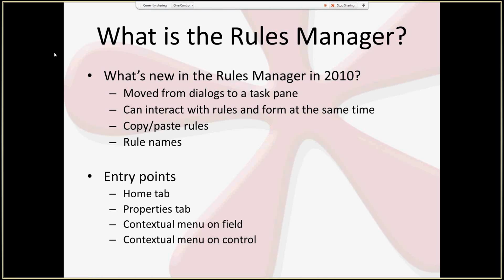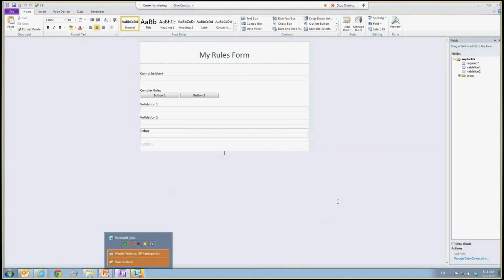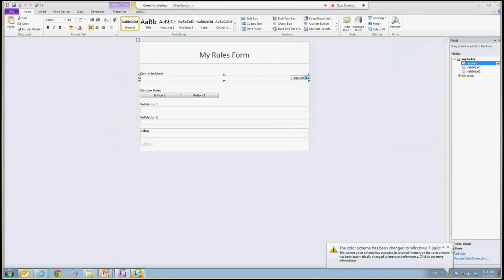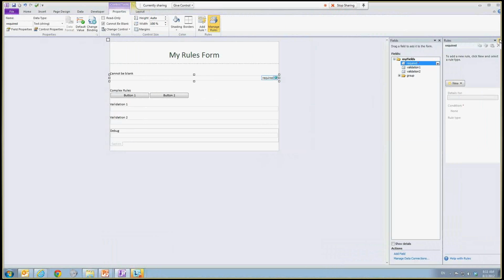There are a few entry points in the Rules Manager. At this point, I'm going to open up InfoPath here. So I got my demo form here, I got my rules form, and there are 4 entry points. So here I have the home tab in the ribbon. I have manage rules, so I can click on manage rules. That'll open that up. If I click on control, and then I go into the properties tab, you'll see here there's also the same button, manage rules. That'll open up the same thing.